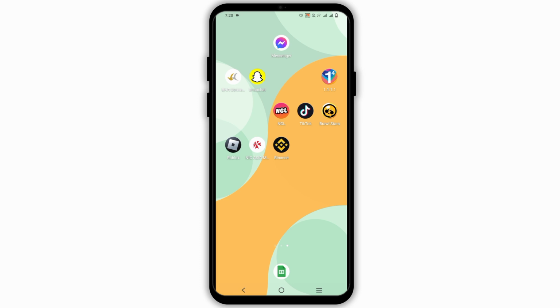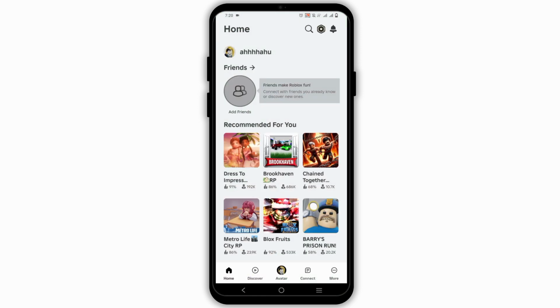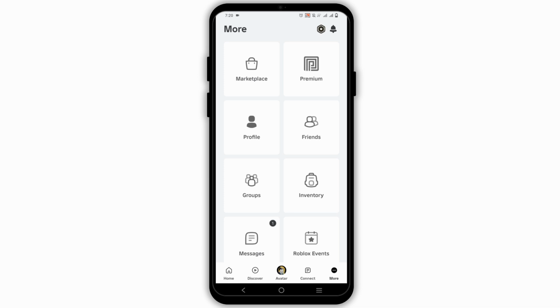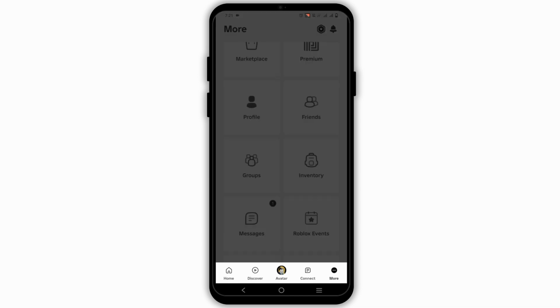If you have created some t-shirts that you do not need or want to delete right now, the steps are quite simple. First of all, open your Roblox application and then log in. Now go to the three dots on the bottom right and tap on inventory.